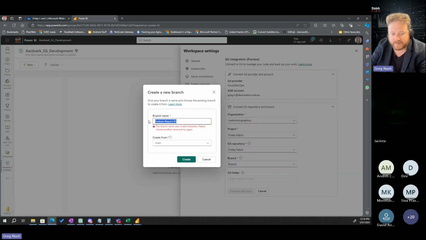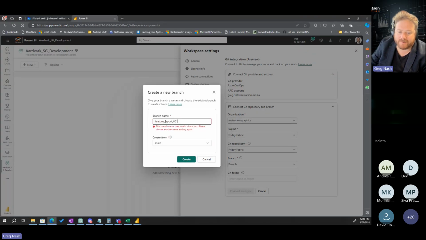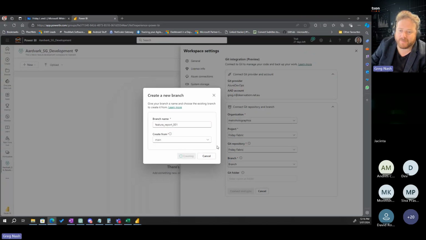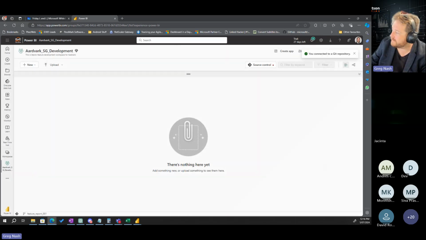Whenever I've come across something like this, I always immediately move to lowercase, and then I just put underscores, so use that kind of nomenclature. Feature report 001. You can put in a Git folder if you want, if you've got a folder structure inside your Git. I don't have one, so I'm not going to bother. Connect and sync.